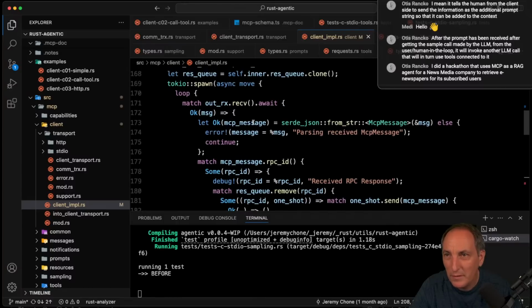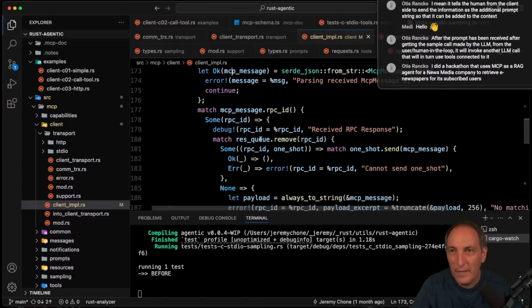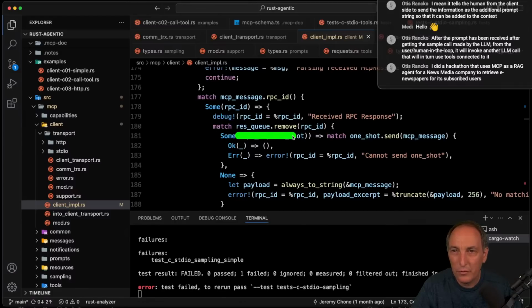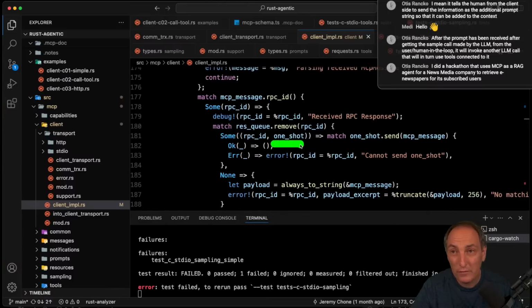So let OK message from string, and then this message. Here I parse the message, and I make sure that the message is an MCP message. Then I get the ID of the MCP message. Once I have the ID, I remove it from the queue over there. The queue is just a concurrent hash map. It's DashMap, which is awesome. So I remove it from the queue, and in the queue, I put a one shot. That is where the whole magic is. So I'm actually fully async, which is pretty cool.